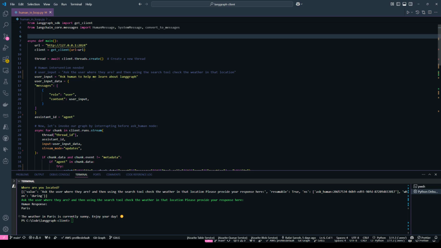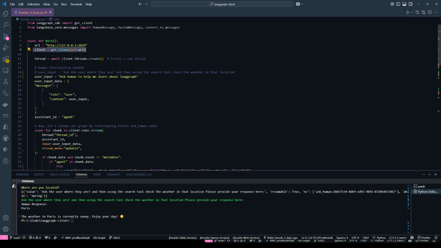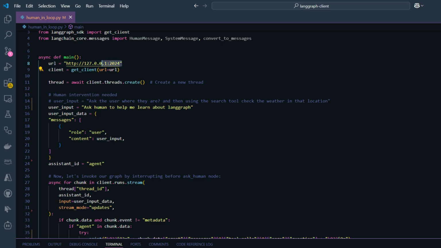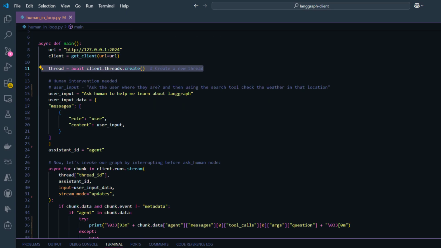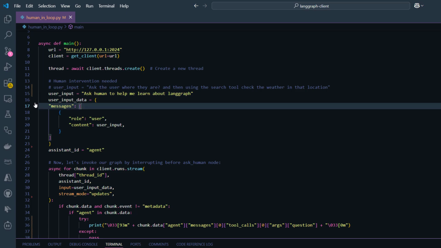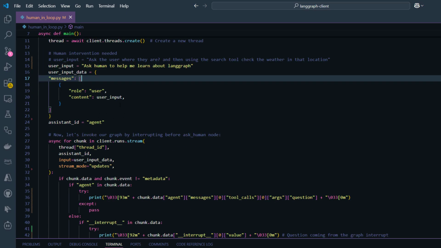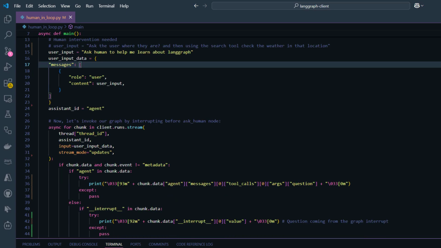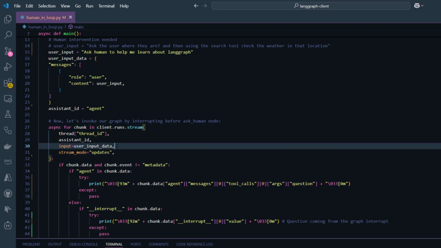Here we are building a client, calling get client and passing the URL where my graph is running. My graph is running on localhost at port 2024. Then we get a thread out of the client, and this is the input we are passing to the graph: ask human to help me learn about Langgraph. We created a structure with role and content, a proper message, and pass it in client run stream.